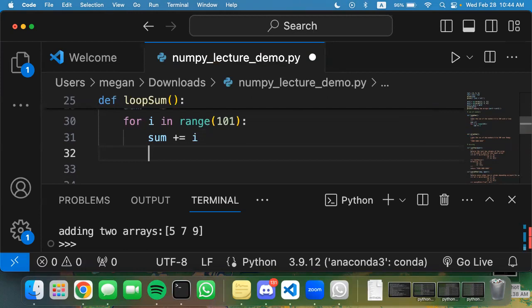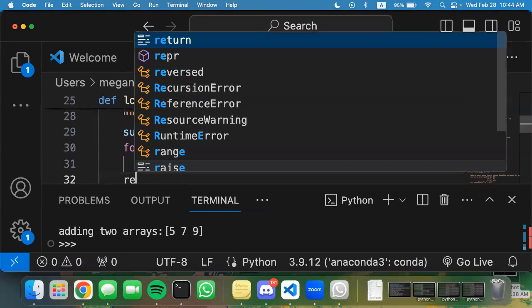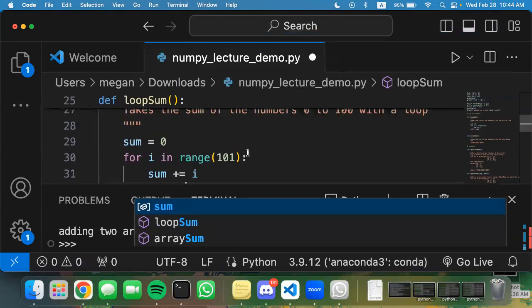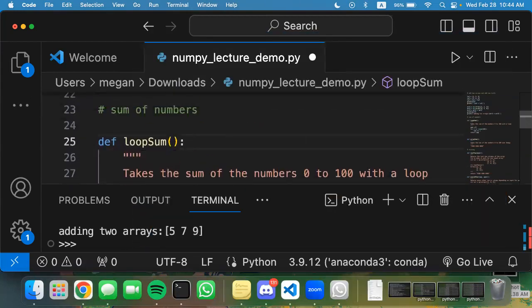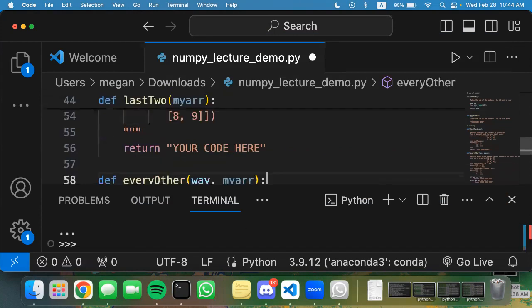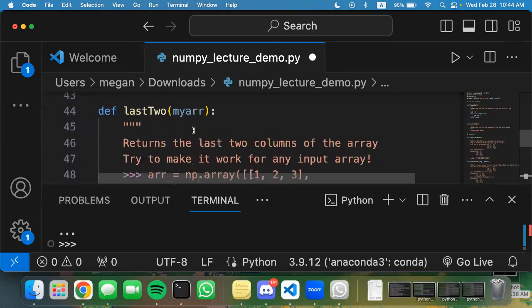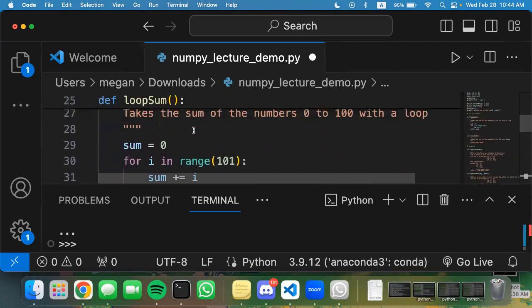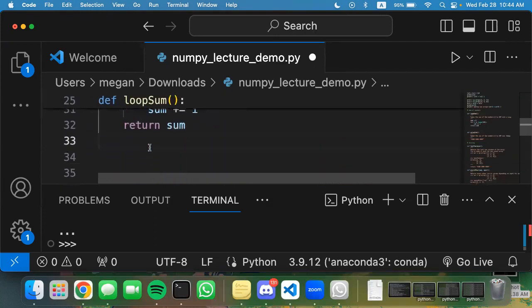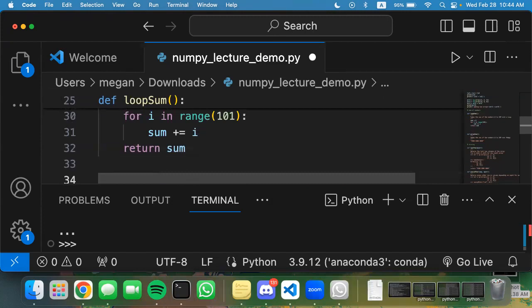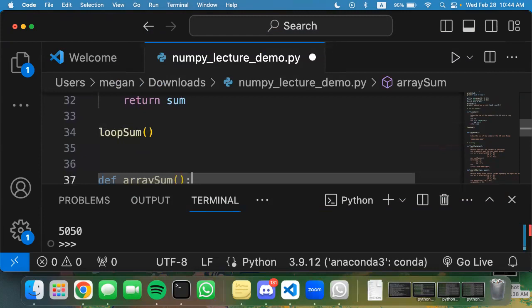Return sum. And would I put it here or would I put it outside the for loop? Why would I want to do it outside? Because you can't. And then I can call it. Yep. Good job.